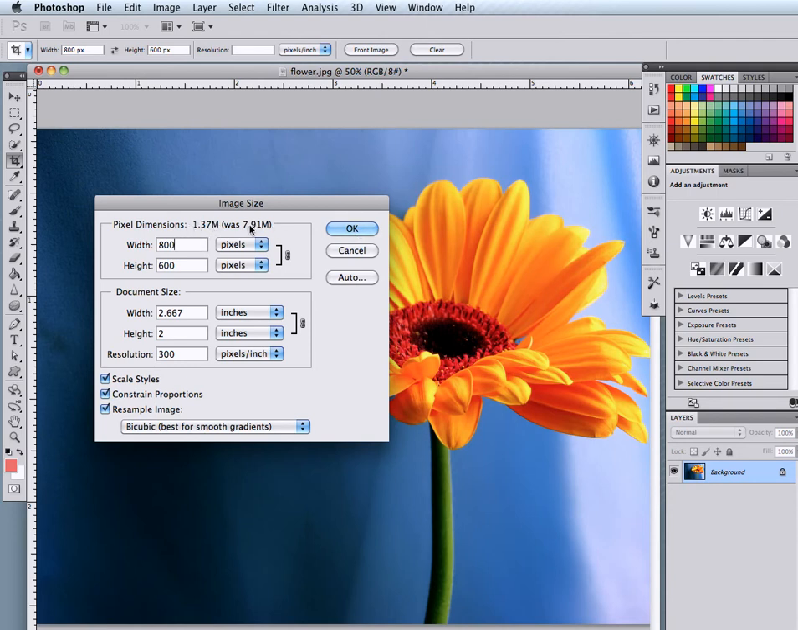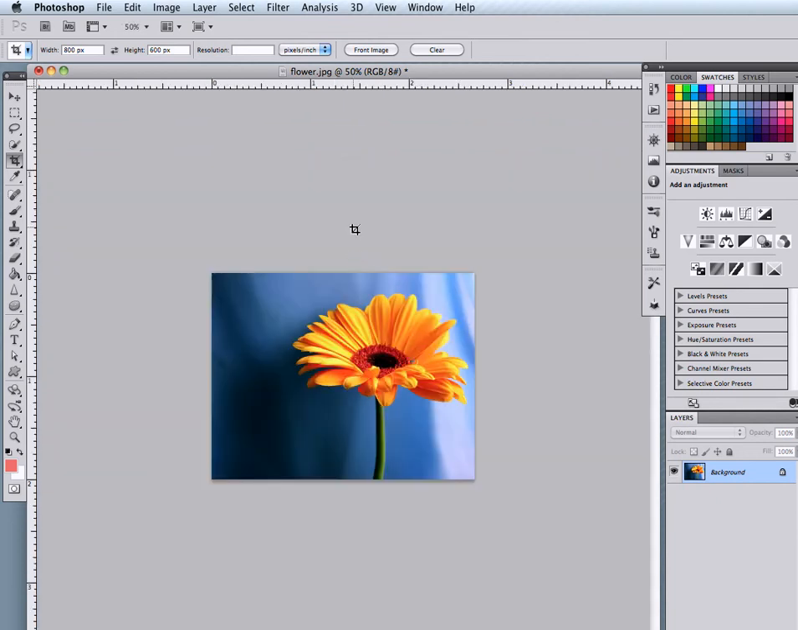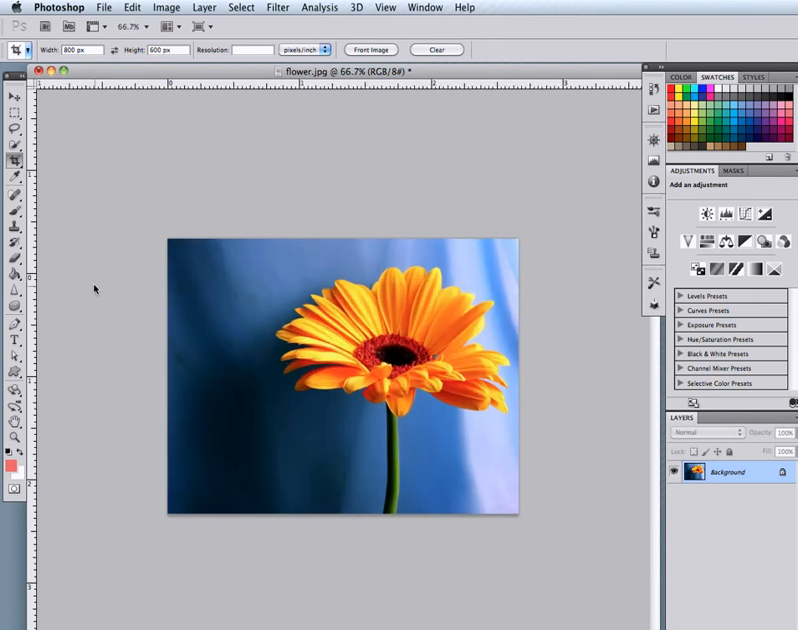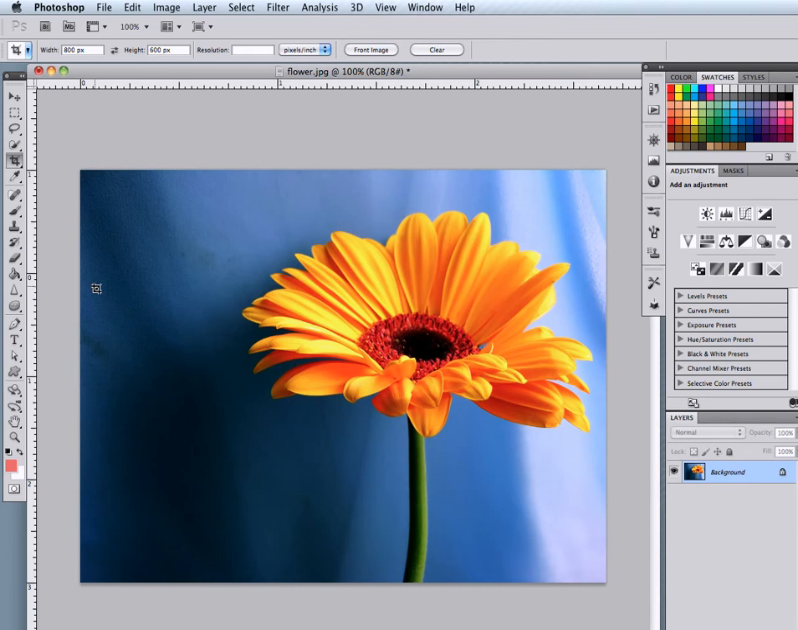It was 7, almost 8 megs, and now it's less than 1.5 megs. So click OK. There it is. We're viewing this at 50%. So I'm going to do a Command plus a couple of times, and that's my image.